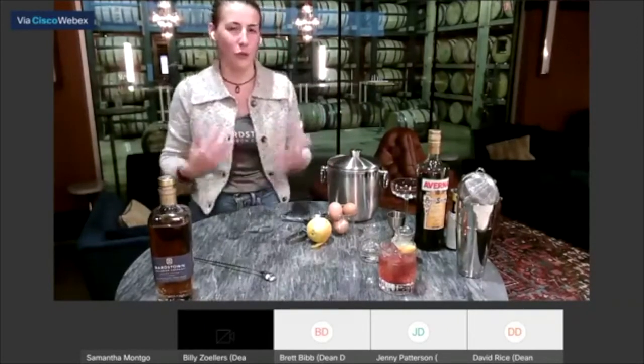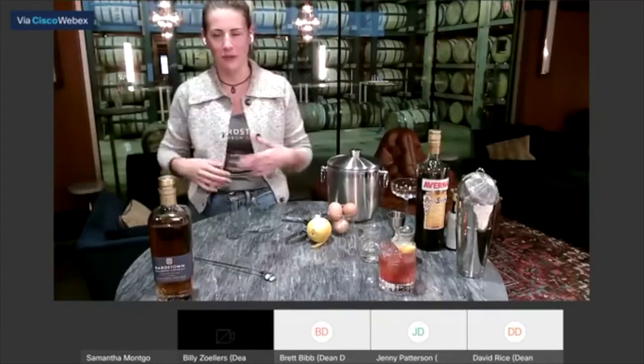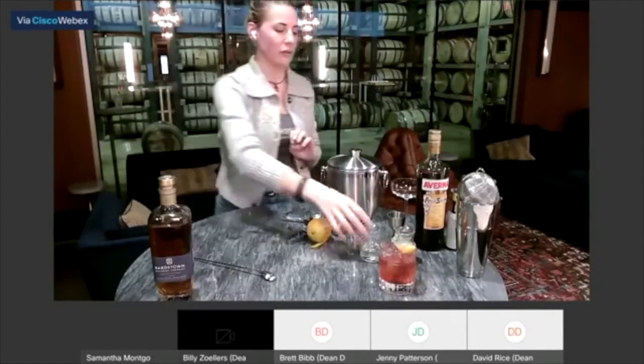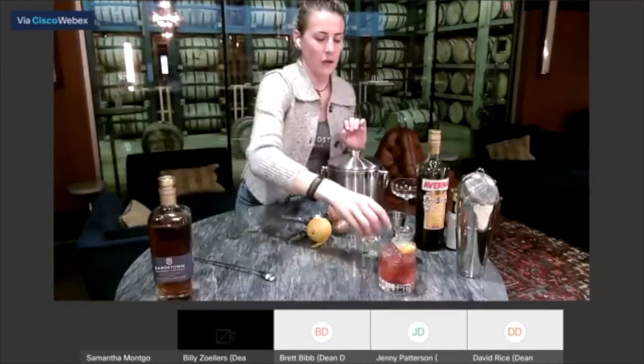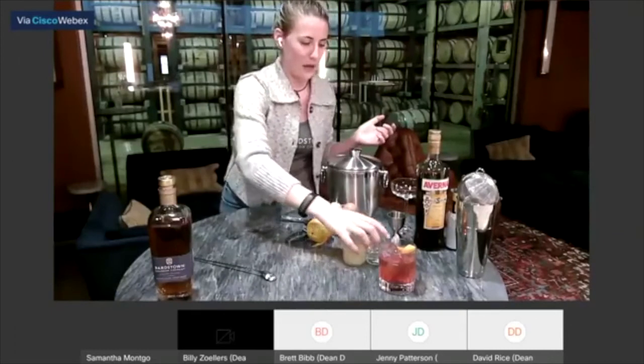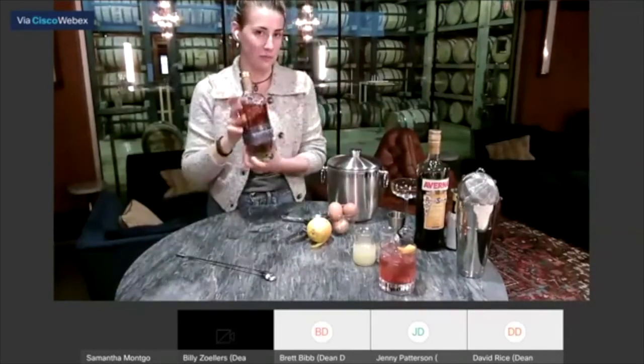And you can use that in so many cocktails, old fashioneds, bourbon sours, anything. A little sugar goes a long way in a lot of cocktails. So we've got our simple syrup. We've got our lemon juice, which makes it a sour. We've got our bourbon, which is our base spirit.